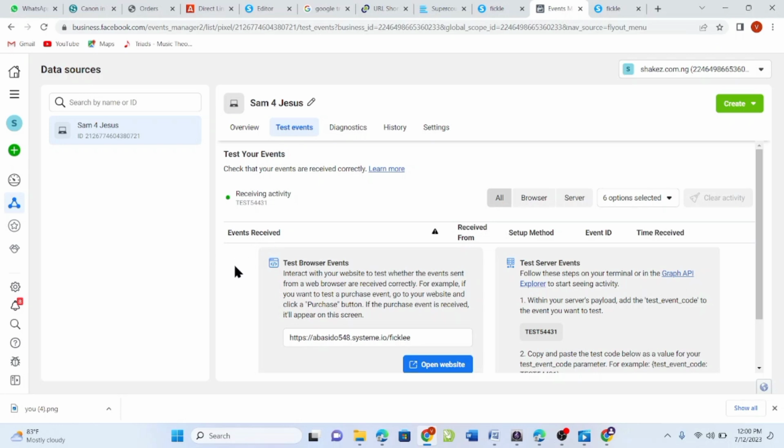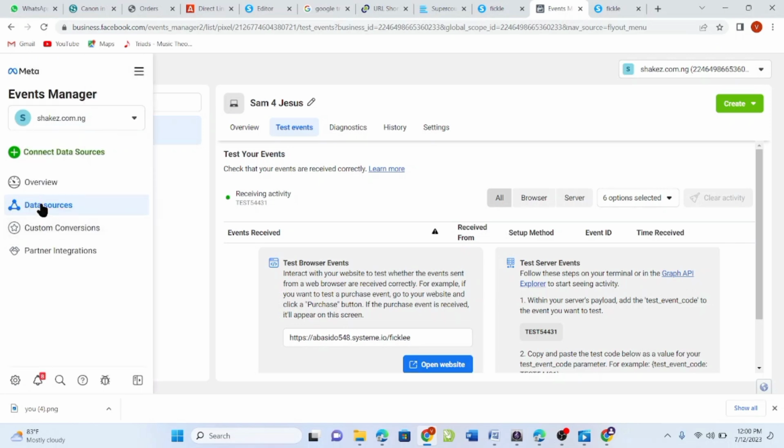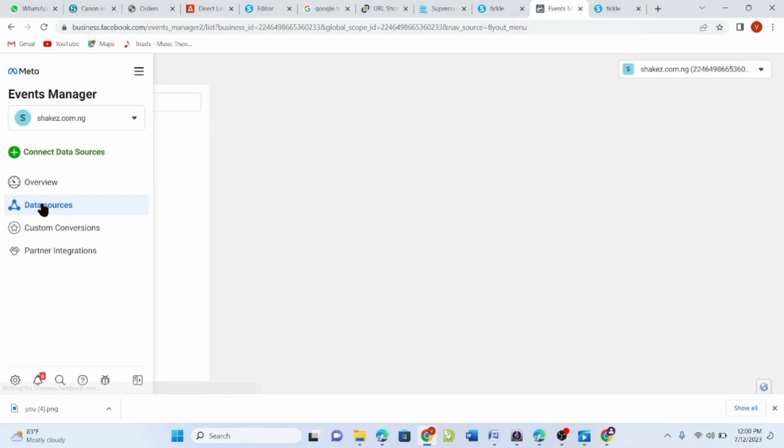Now listen, understand that what you need to do each time you create another landing page is the same process. So each time you create a landing page, what do you do? You come to data sources.